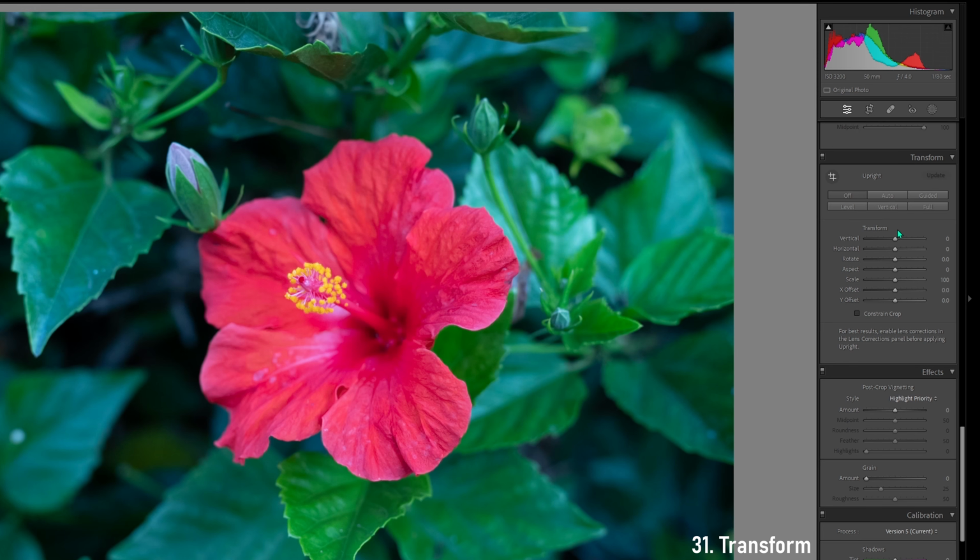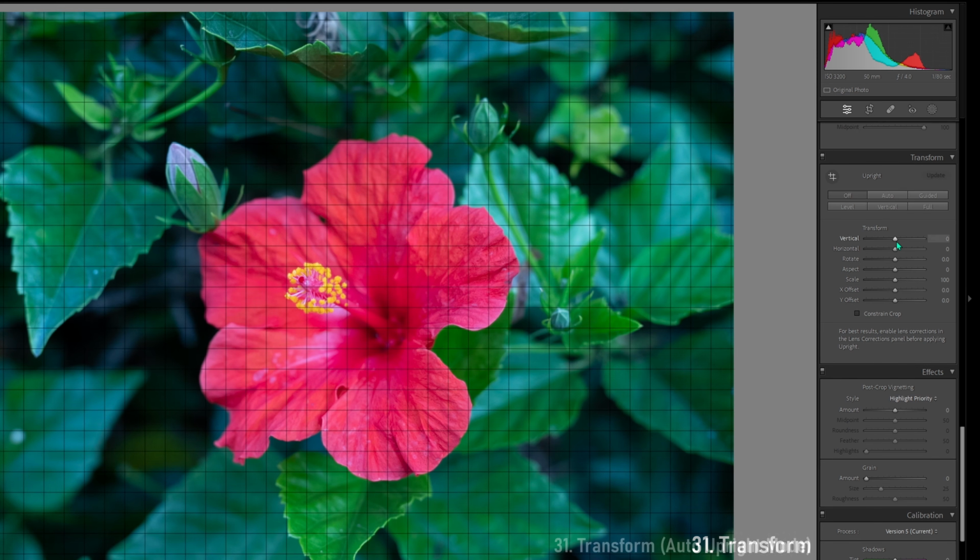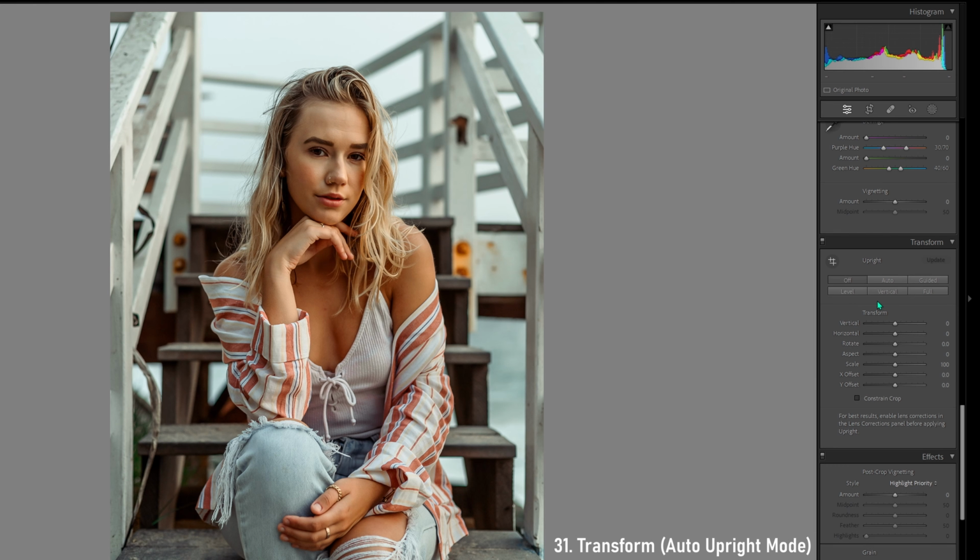So transform lets you adjust the perspective and alignment of your image. So upright modes are automatic and semi-automatic perspective correction options. So you have 6 here. You have off, auto, guided, level, vertical, and full. So the auto upright mode analyzes the image and automatically applies a balanced level of perspective correction. You'll select this mode when you want a quick fix for noticeable perspective issues without getting into manual adjustments.